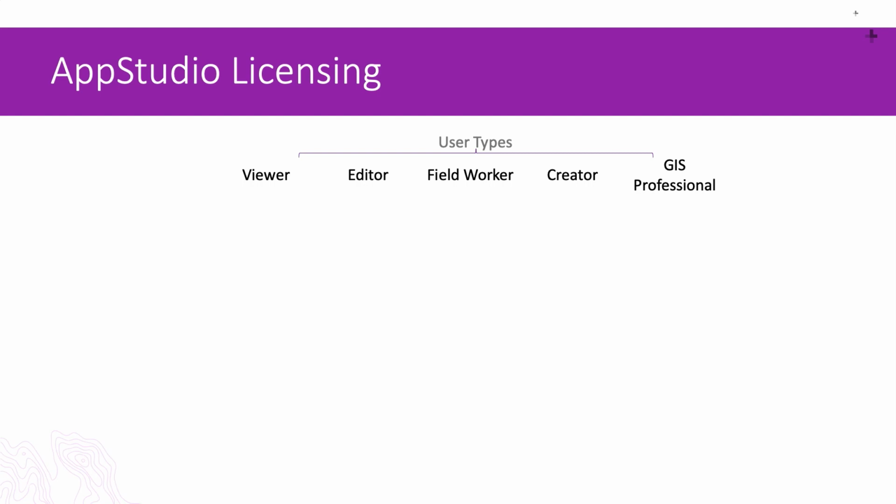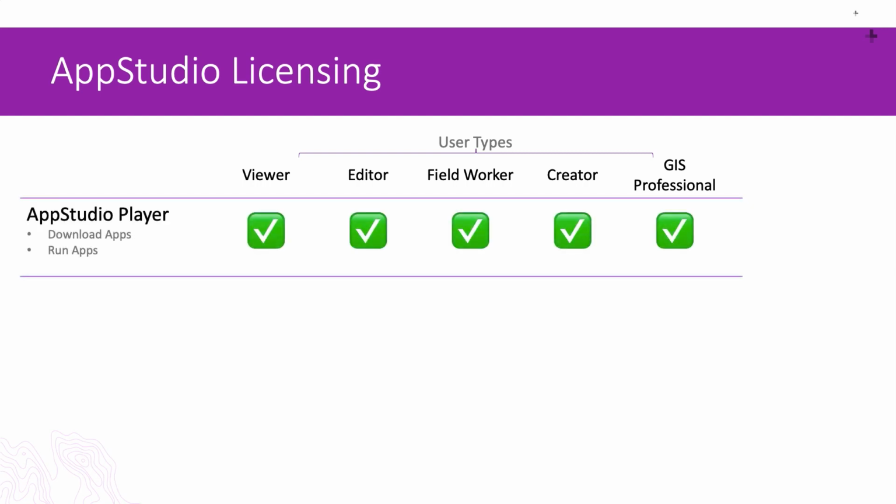AppStudio licensing is based on ArcGIS users in an ArcGIS organization, whether that be ArcGIS Online or Enterprise. The standard user types in these organizations are Viewer, Editor, Field Worker, Creator, and GIS Professional. AppStudio Player is available on phones, tablets, and desktops for iOS, Android, Mac, Windows, and Linux. After a user has logged into AppStudio Player, they can download and run any AppStudio apps within the player itself. This is a very unique and powerful way of distributing native applications through an ArcGIS organization. AppStudio Player is available for all user types.